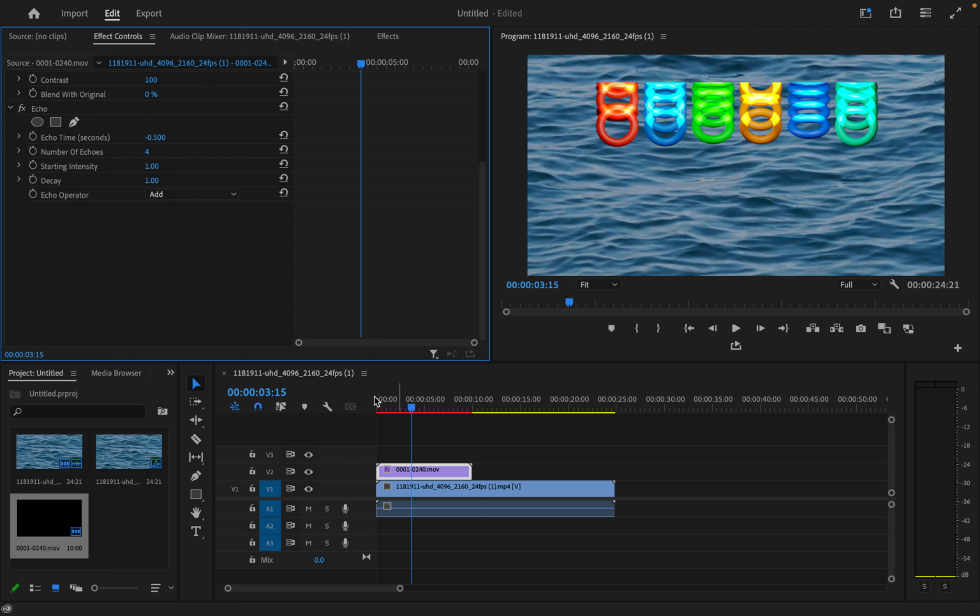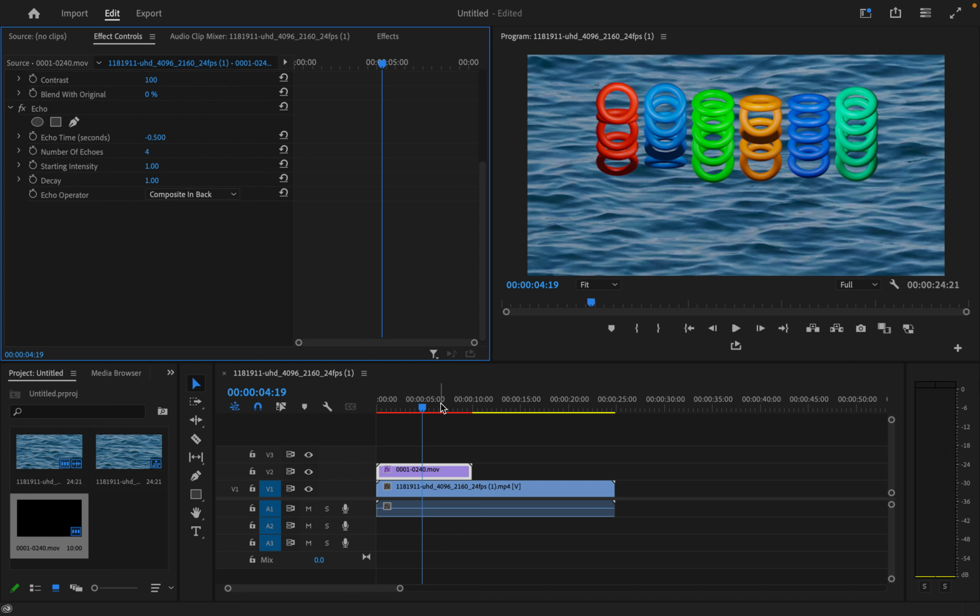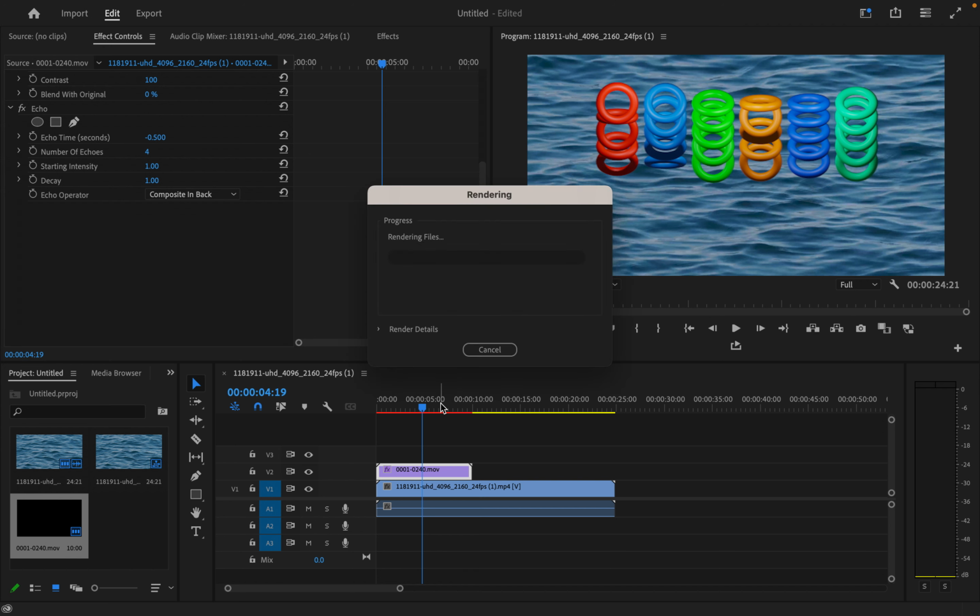Hey, here we go. So that's looking pretty interesting. And the starting intensity, the decay, and I want it to be, let's see, composite and back. Does that look any good? That's kind of cool. Cool. So now, look at this. I took one clip, I was able to add some very light edits onto it, and I was able to get like a pretty interesting effect from it.